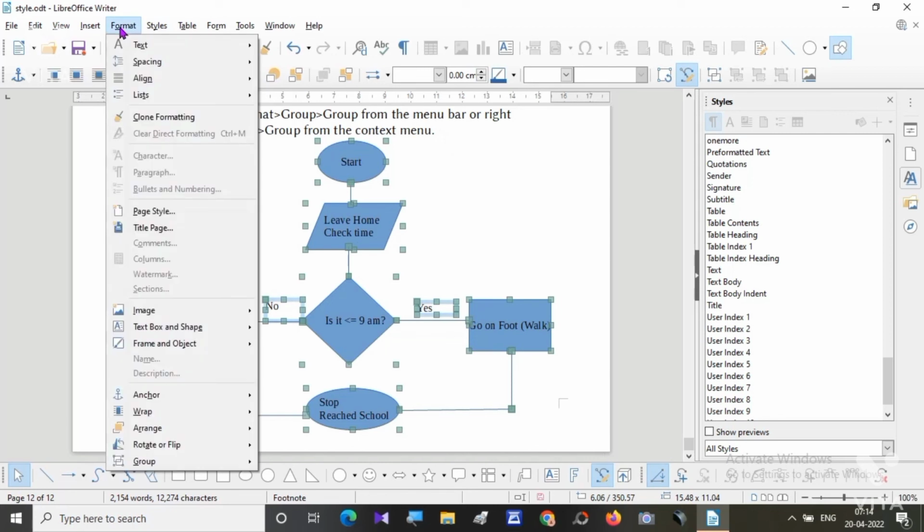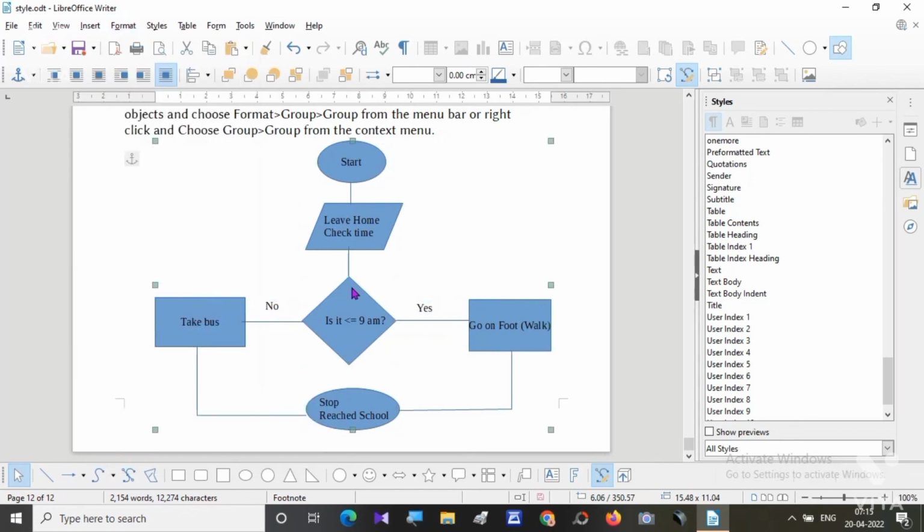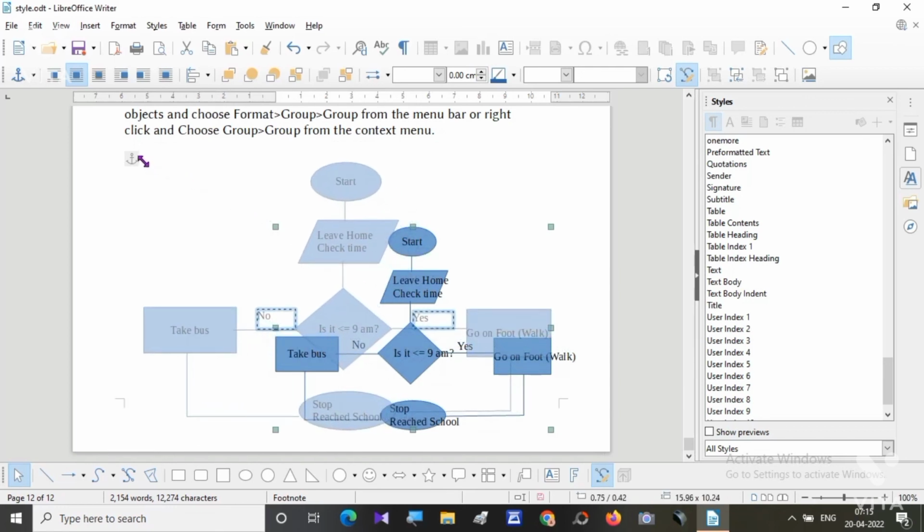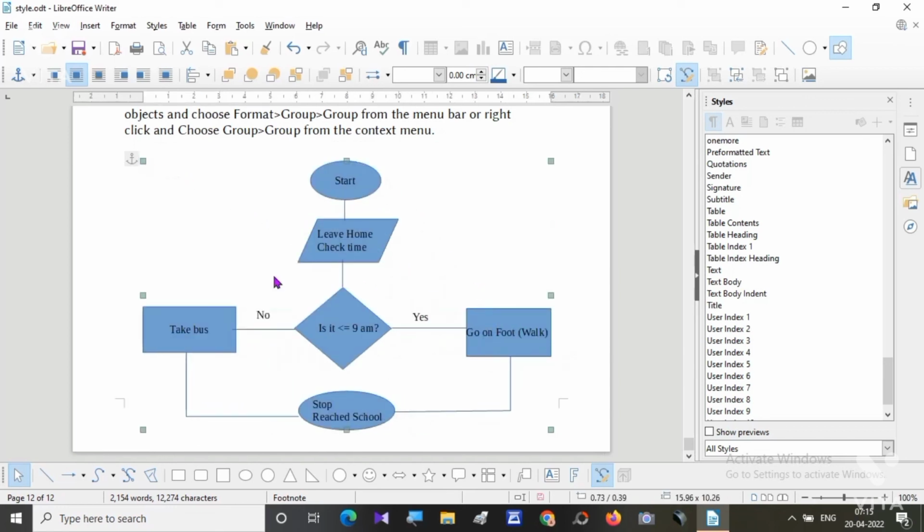Going to this format menu bar, there is a group, and now we can group it here. Okay, now this becomes a picture, a diagram as a whole. As you can see, the 8 handlers are here. We can resize it, so everything is going accordingly.